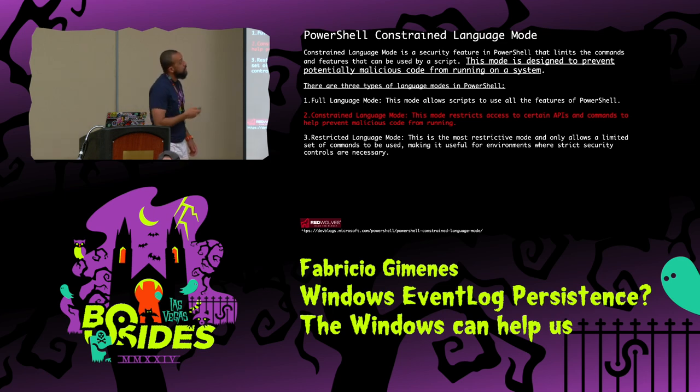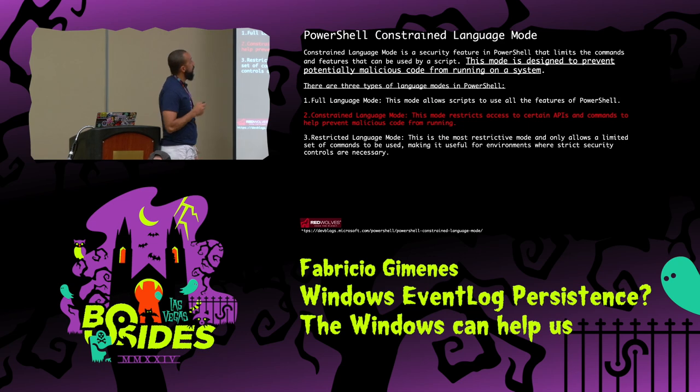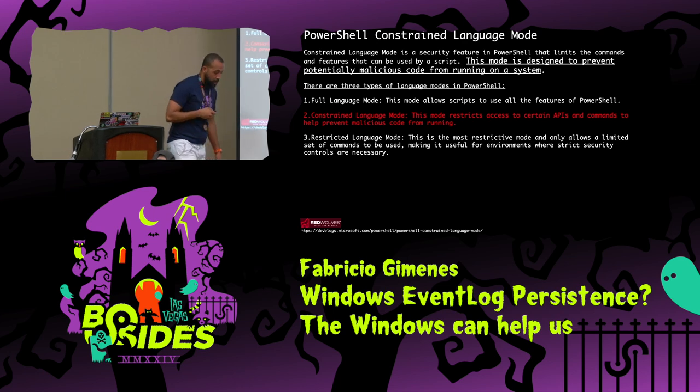In this case, there are three different types of language mode. The first type is Full Language Mode. What does Full Language Mode mean? It means that you can execute whatever you want inside PowerShell. You can create a reverse shell, you can create persistence, you can write "I'm a hacker," and PowerShell does not block you.